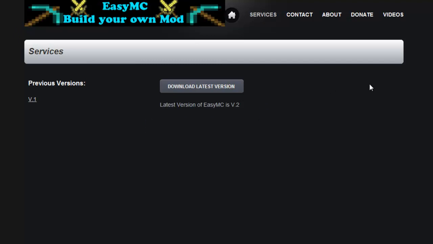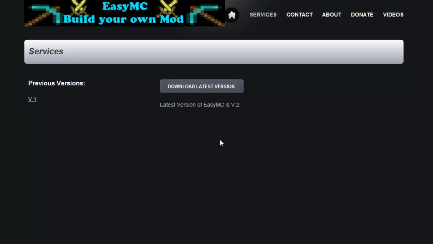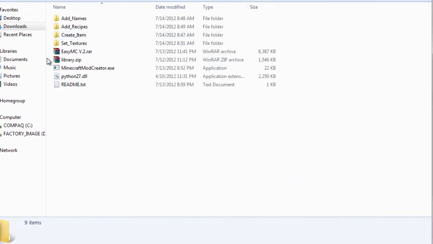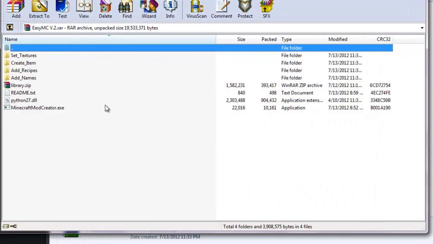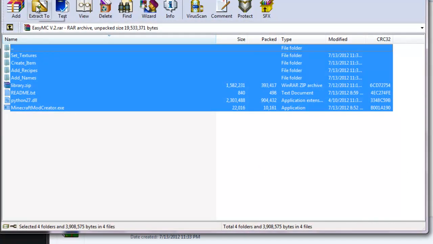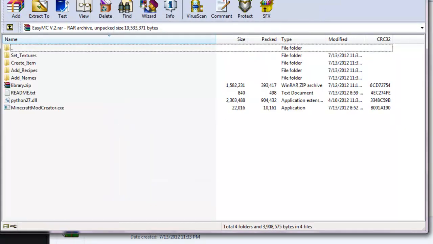Alright, so you will also need mod loader. Now you can just go in Google, type in mod loader, and just go to the first link. Alright, so once you're here, just download the latest version. And once you do that, just go into your .rar file that you just downloaded, and highlight everything and extract it to a certain folder. Now it doesn't matter which folder it is, it just matters if it's extracted or not.